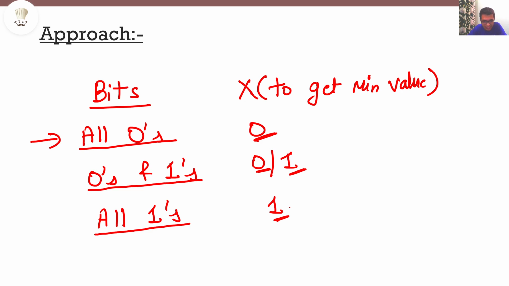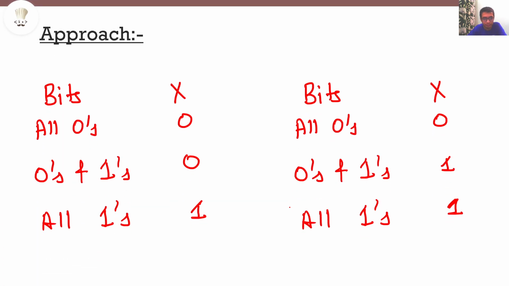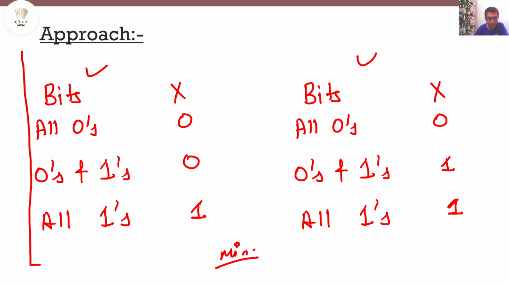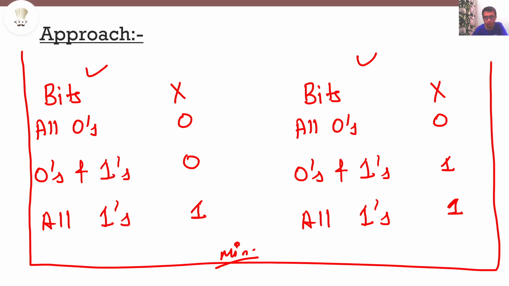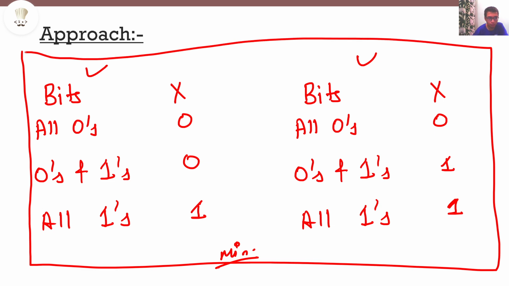Now I can write this table in two different ways. Even if I follow the first table or even if I follow the second table, I would definitely get the minimum value out of the expression. So I can follow any one of these two tables. This means that there are two ways to solve this problem. We can choose any one of these two, or at least there are a minimum of two ways.